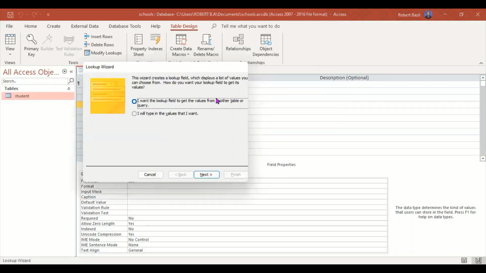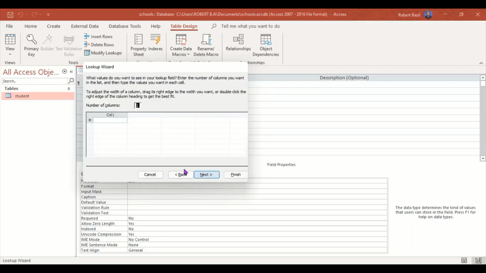I want to look up the field from another table? No, I just want to type the field. So I'm selecting the second one. Then just click on next. So it'll be asking how many columns do I want to have. I want to have like 2 columns because I want to have male or female. So there I'm going to write male.